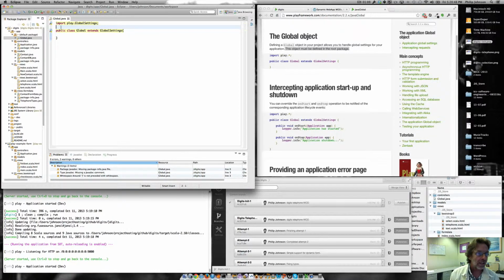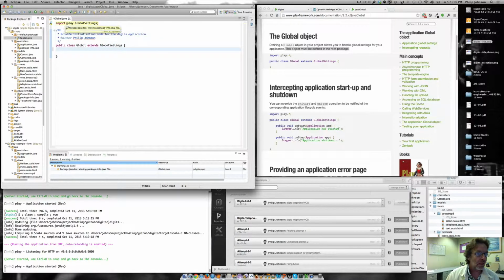It's going to want a Javadoc, so we'll say: provide initialization code for the Digits application. Okay, so that one goes away. Oops, we need a space there. That one goes away. But this one is not going to go away because it's missing a package info file.